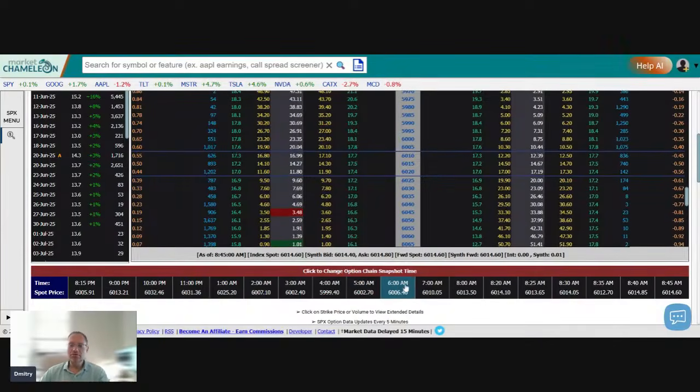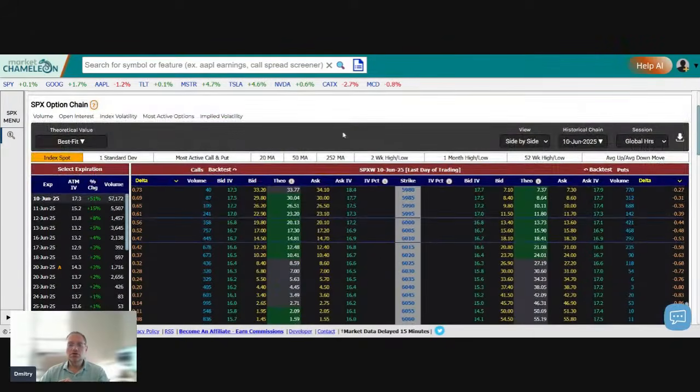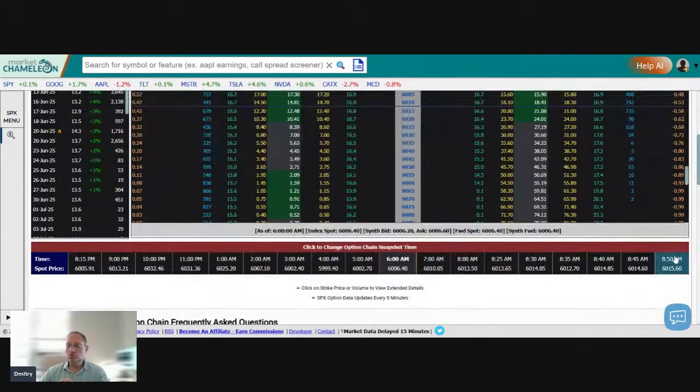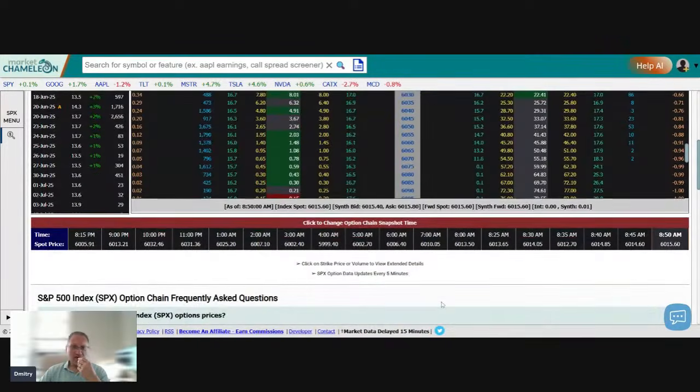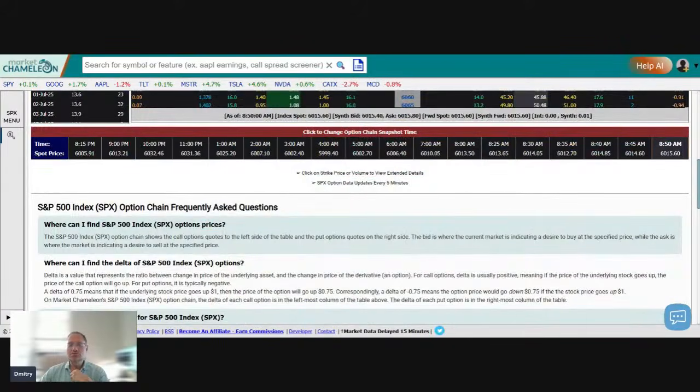And if we go back, you could take us to, like, the 6 a.m. Here's what the 6 a.m. options chain looked like. So let's go to the most recent one, back over here. And here we see that this is the trading, right? This is the volume going on in these hours.